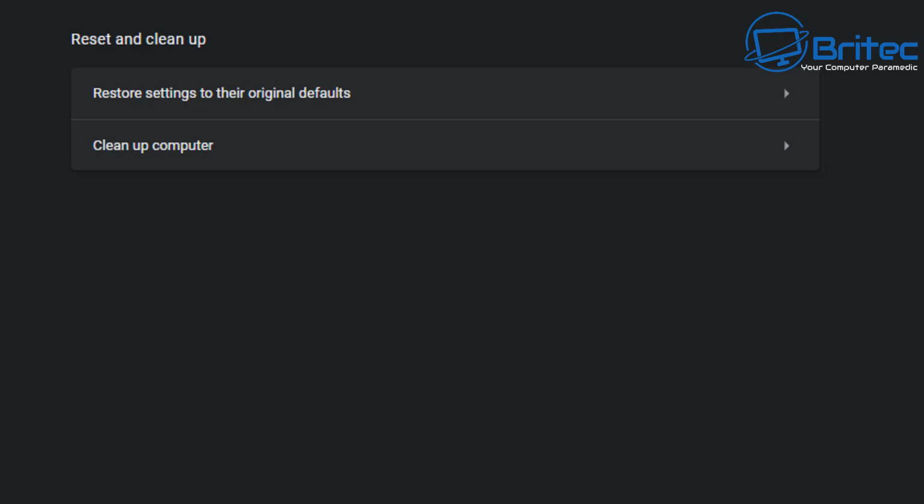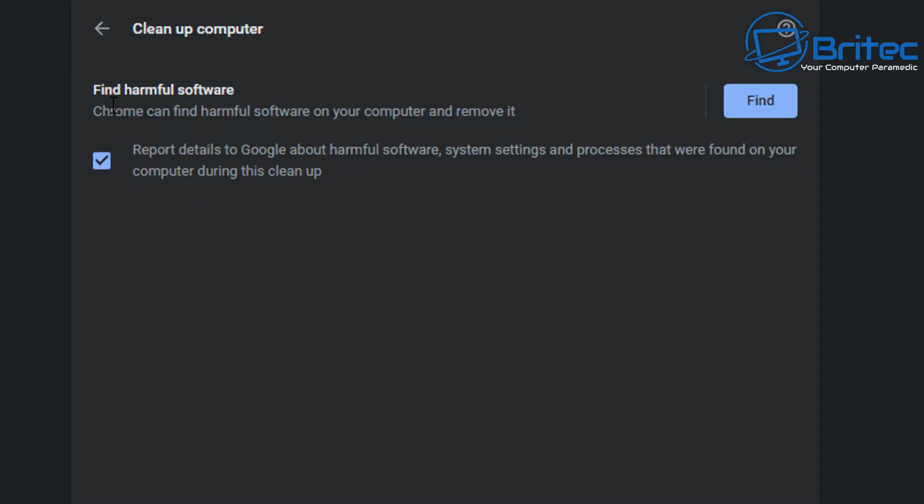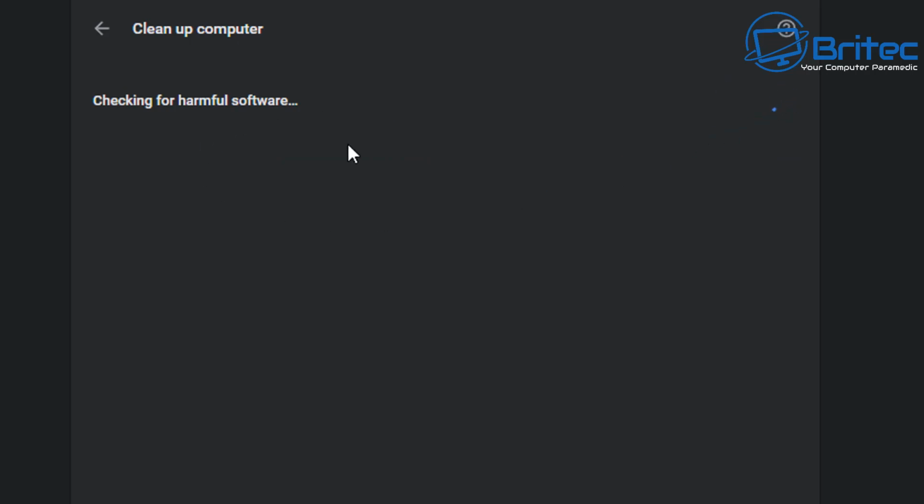Inside here you'll get two options: restore settings to their original defaults, and cleanup computer. Hit this cleanup computer, and this will go through a bunch of checks to make sure that your browser is safe. You can see Google Chrome finds harmful software on your computer and removes it. Report details to Chrome about harmful software, system settings, and processes that were found on your system. This is to help keep your browser nice and safe. Any sort of exploits will be found and detected and then be sent back to Chrome to make sure that these don't infiltrate your system again or any other people that are using Google Chrome. So it's a good feature to have.